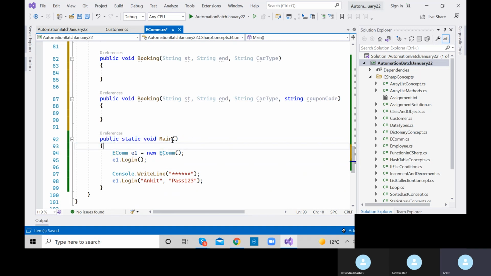Overloading the main method means providing different arguments to the main method, and the main method would always be the entry point. So can we do that? Yes, that is possible in C sharp. So yes, we can overload the main method, but how to do that? Let us see through a practical example.